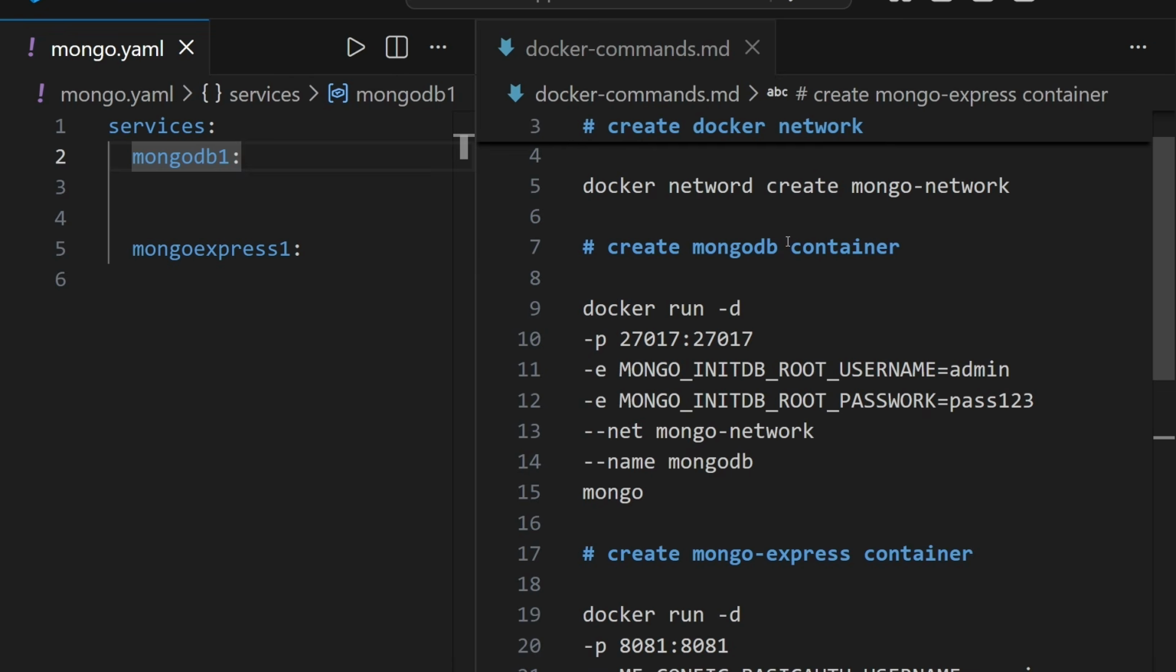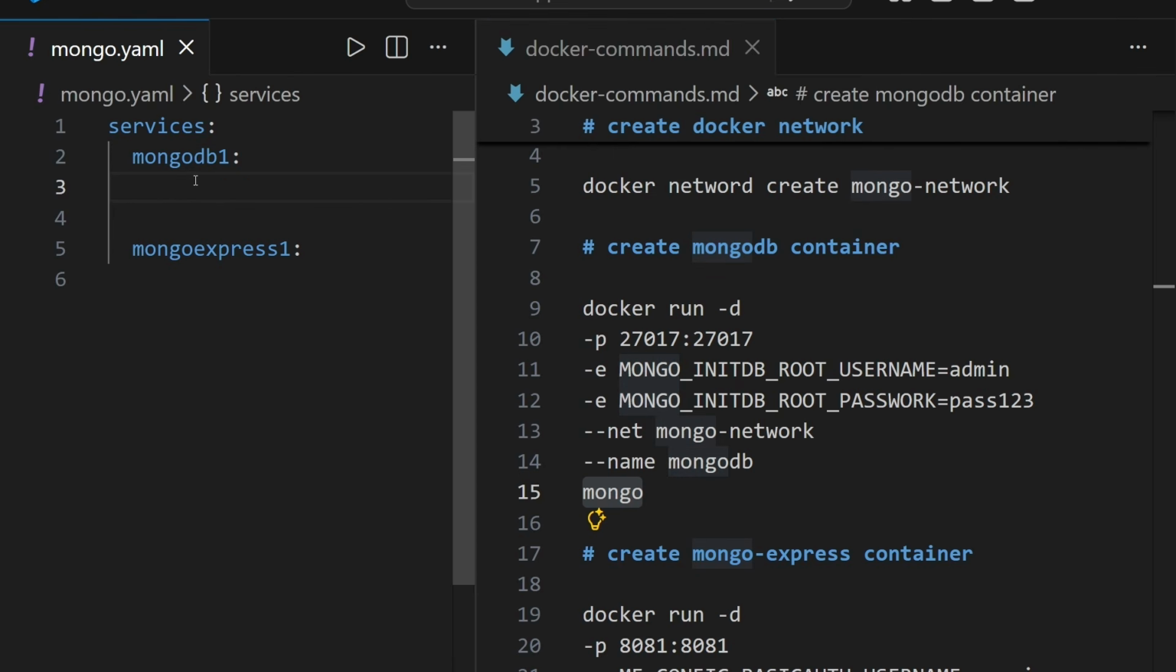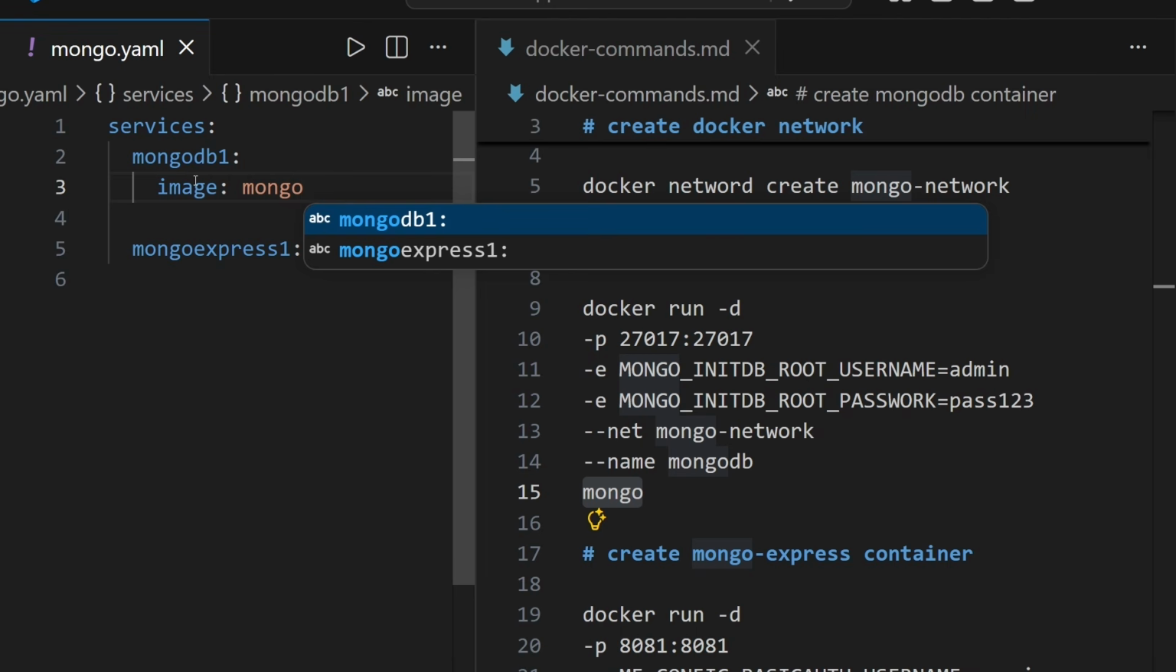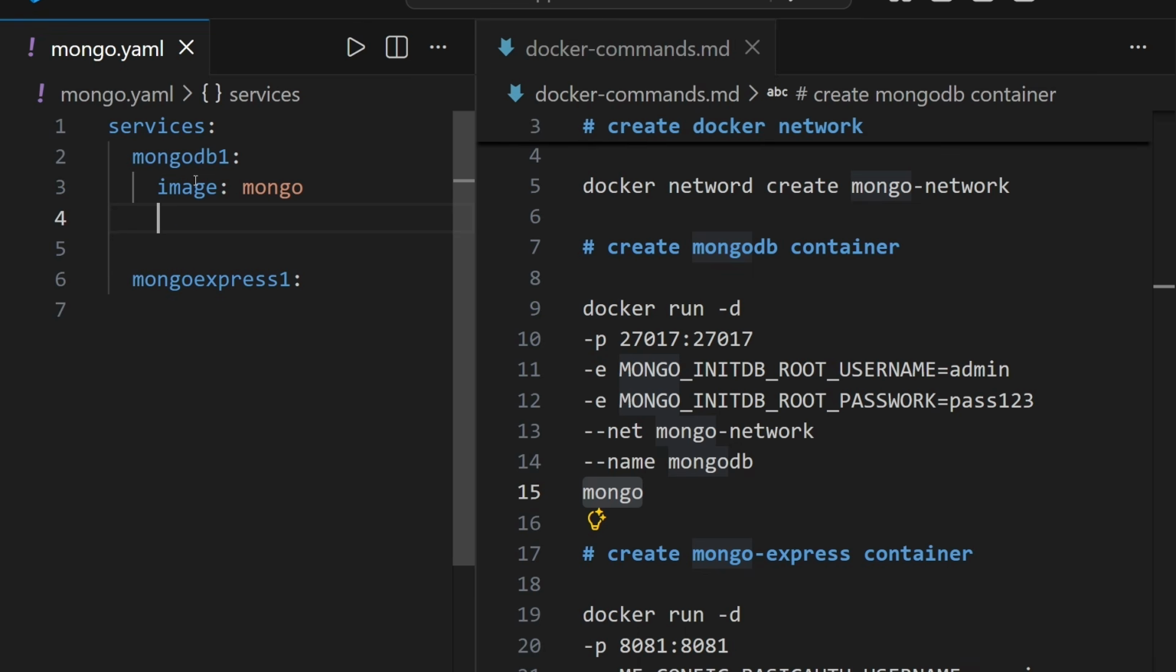And the second thing we have to do is specify the image name. For the first container, the image name was mongo. So I write image and colon, and here I specify the image name, which is mongo. I use the latest tag, so there's no need to write latest, but if you use another tag, you have to write it here.